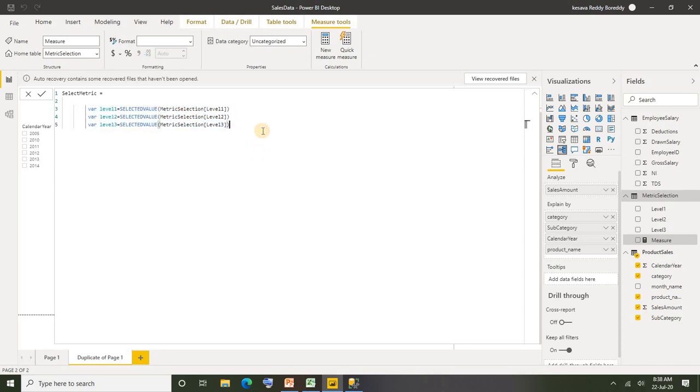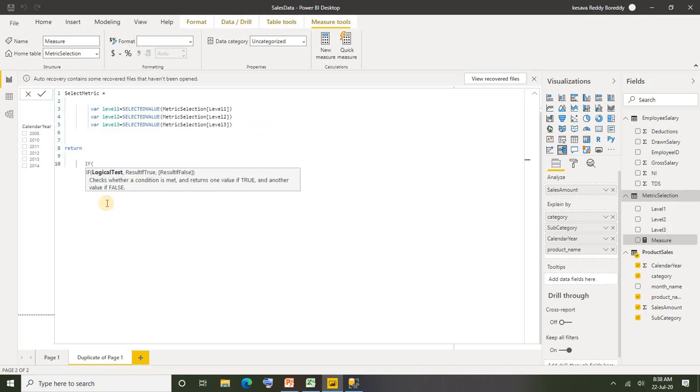Now what I'm gonna say, return, what should be the return value? Return value should be with conditions. We need to apply the conditions here. I'm gonna say if level 1 equal to, let me start with level 3 first. If level 3 equal to NI, then what should we do? We need to sum up total NI, right? Employee salary NI.